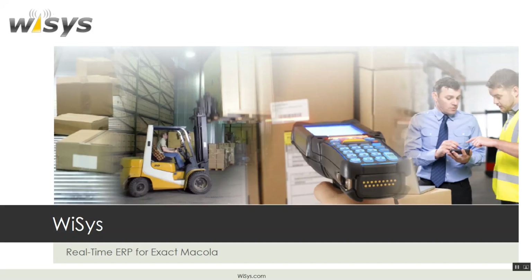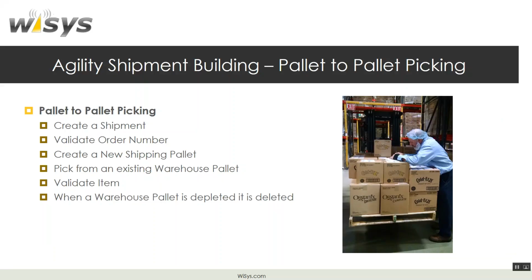Let's take a look at another process that happens out in the warehouse. Today's example is Agility shipment building. And I'm going to build an example from one pallet to another pallet.